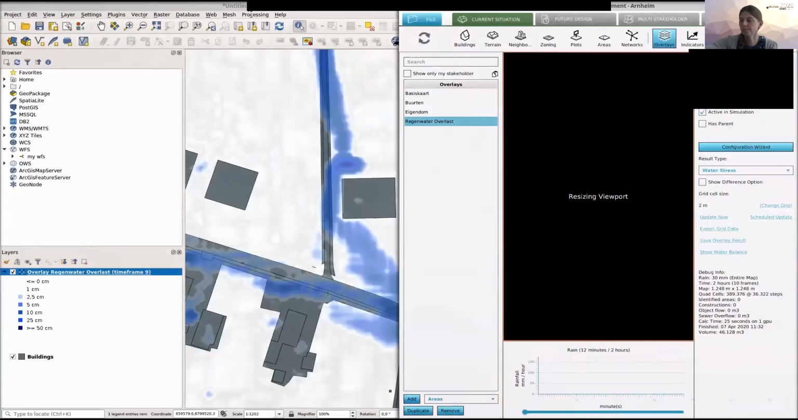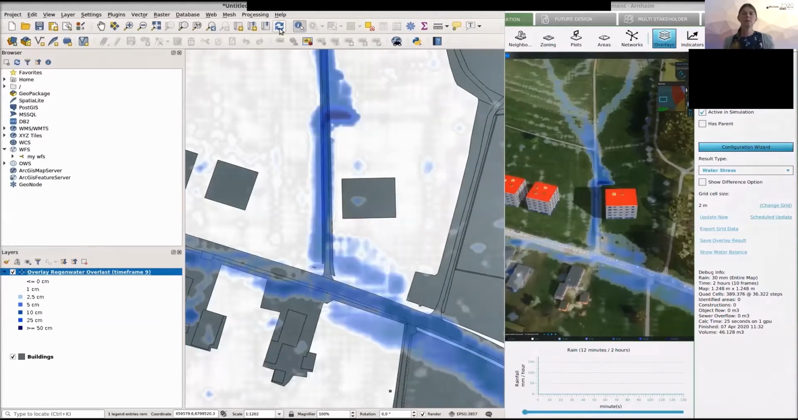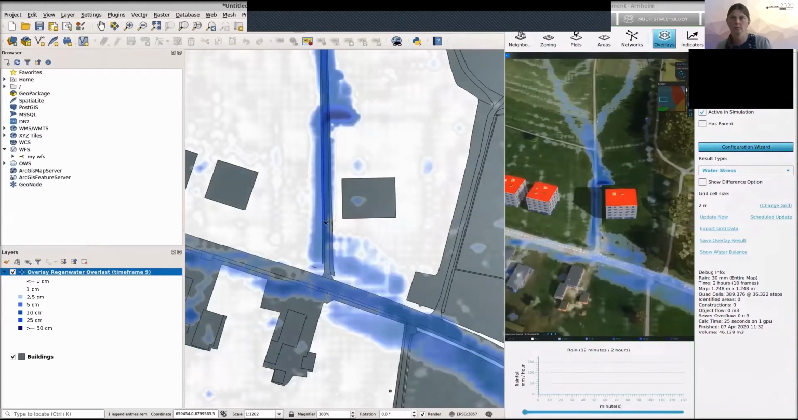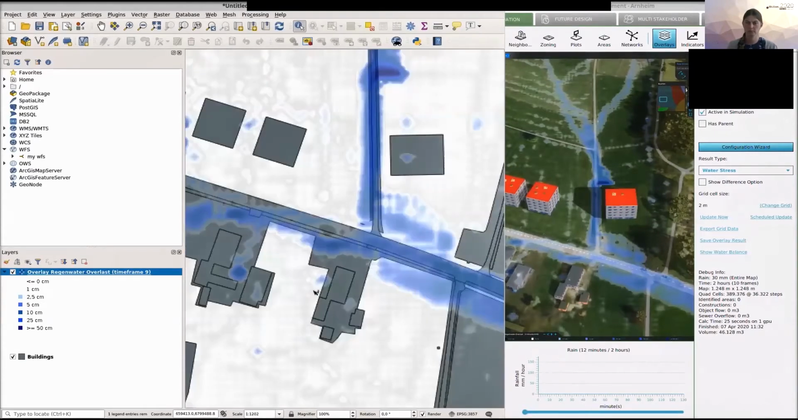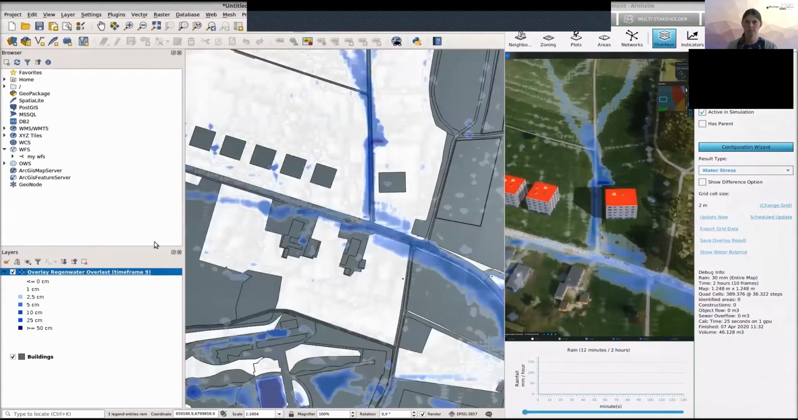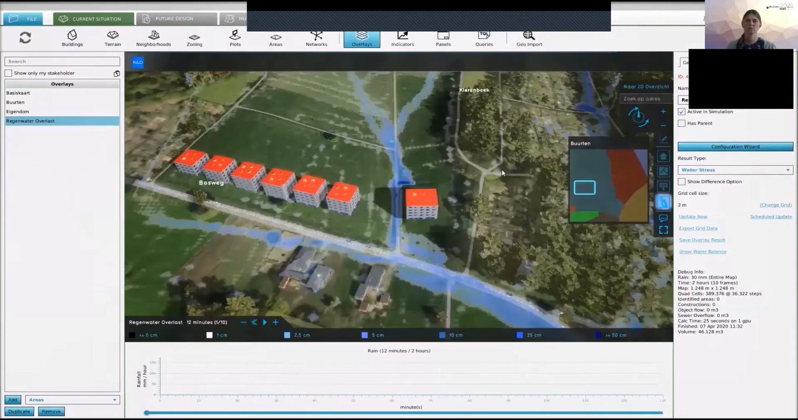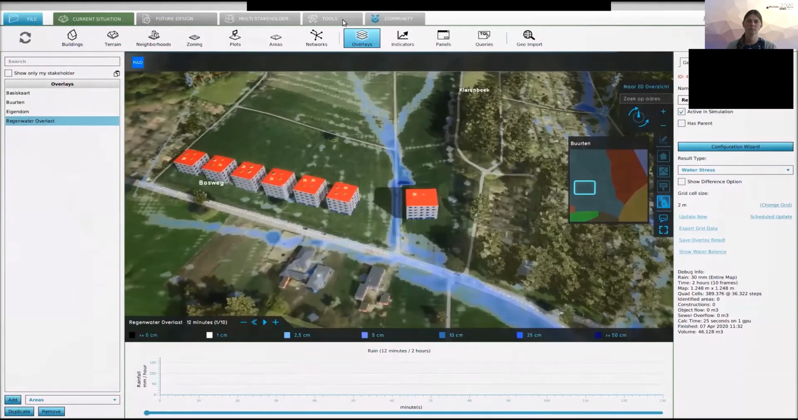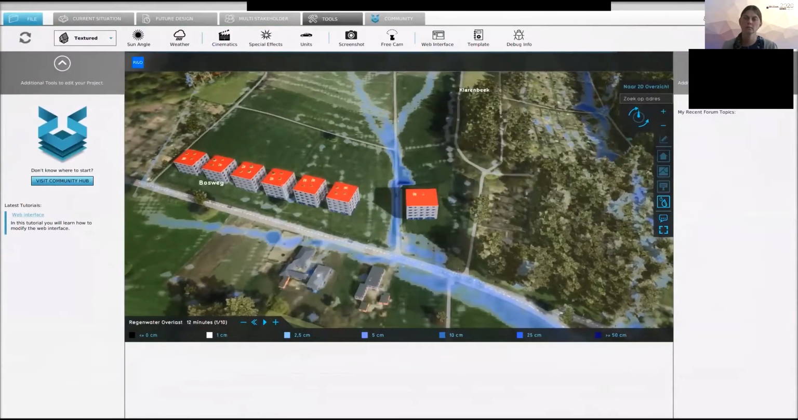Again, I can also show this in QGIS. You just have to select refresh. And you see that the water is nicely flowing around the building instead of right through it. And I can also show this data, for example, in the Esri environment. That can be done via the web interface and show it in ArcGIS viewer.